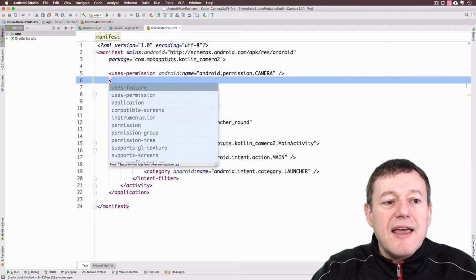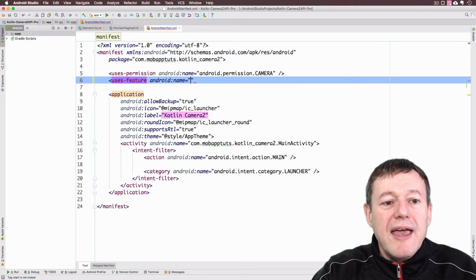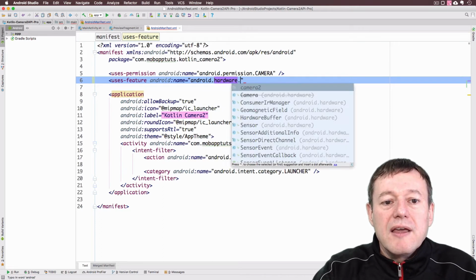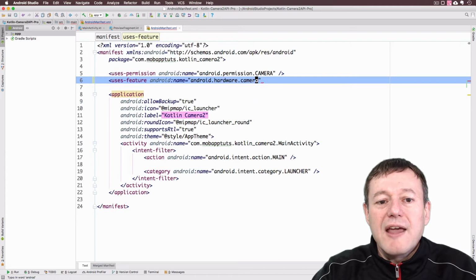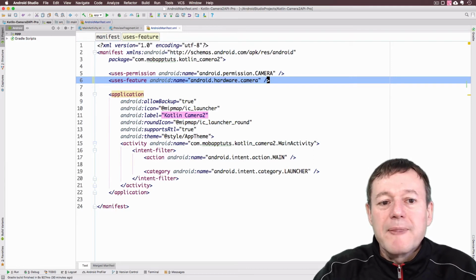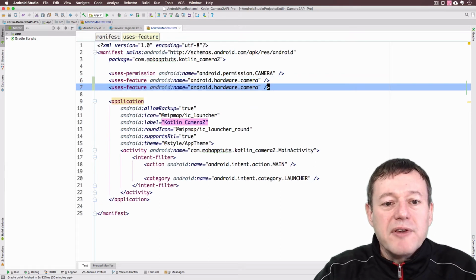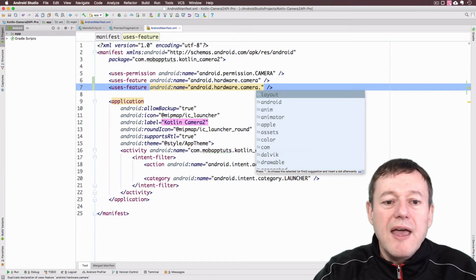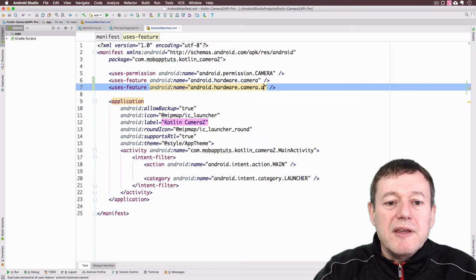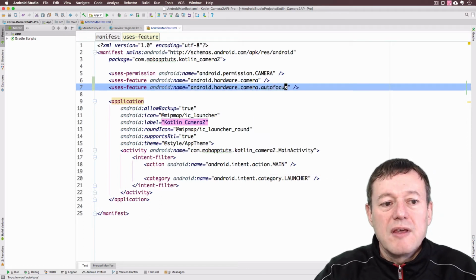And here I'm going to use this feature, Android name. This is going to be a hardware feature we want to use, hardware.camera. It's not auto-completing. I'm just going to make a copy of this and go back here, and this will be autofocus. Okay, so we're going to need to add those two.